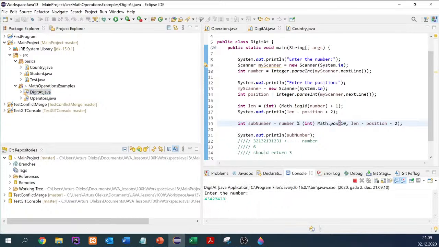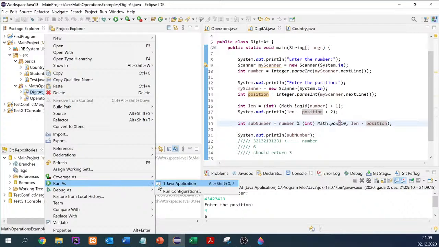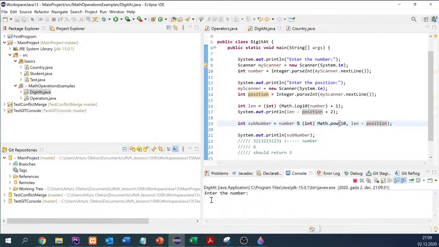So let's have some example number. Let's have the fourth, and that will be the fifth. Oh no, sorry. No, we don't need to do that. So let's check now.